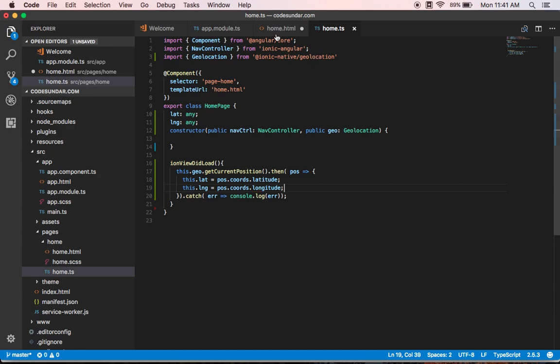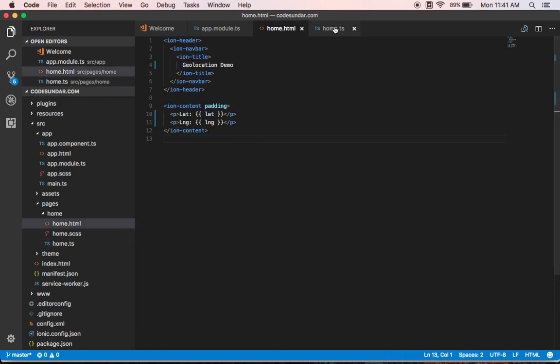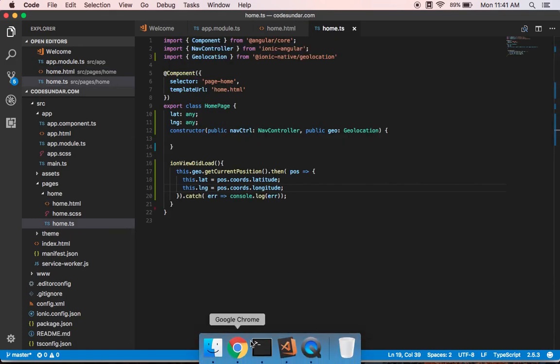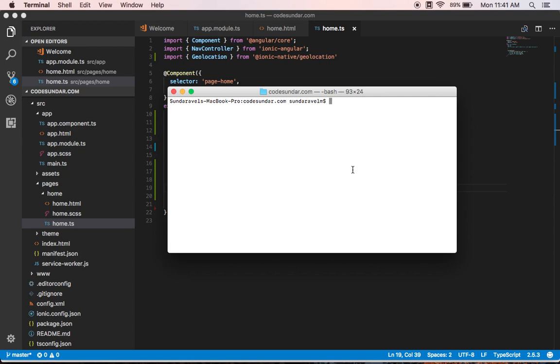Let's save the file. Let me run it on the device. To run it on the device: ionic cordova run android. I have connected my Android device, so it will run on my device.